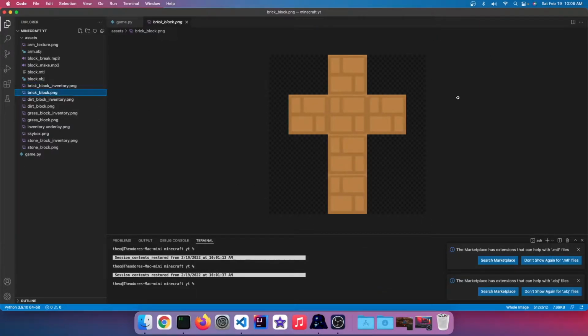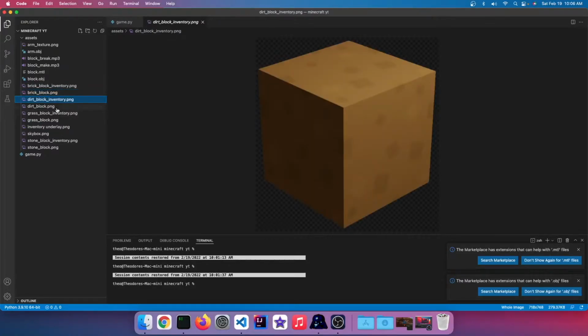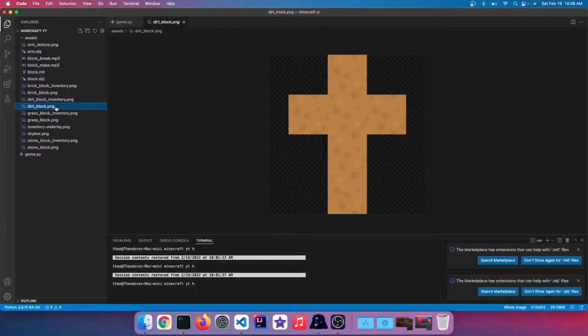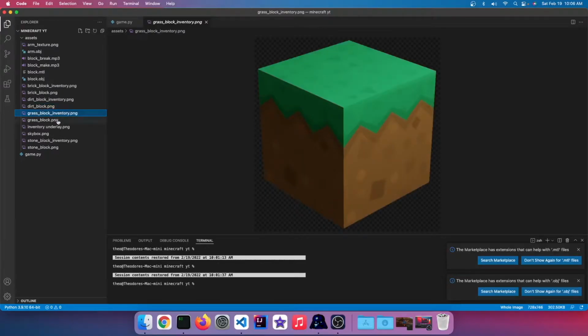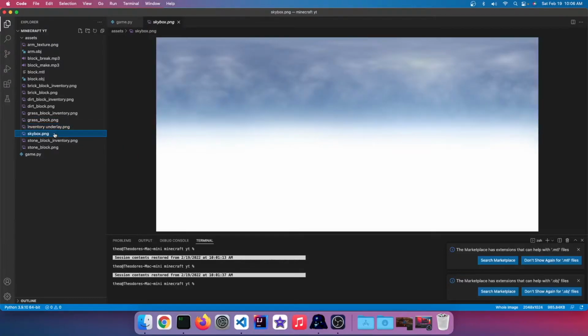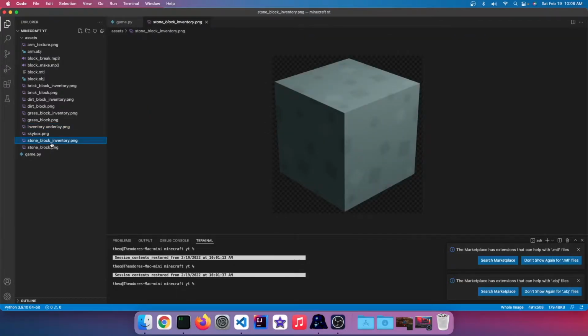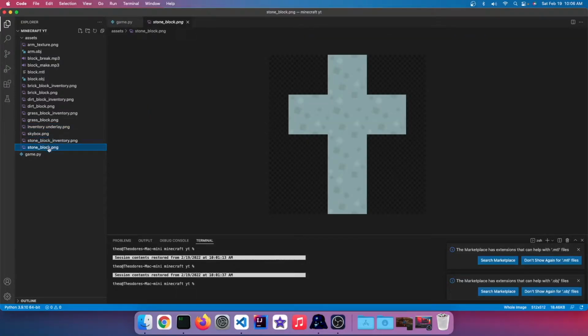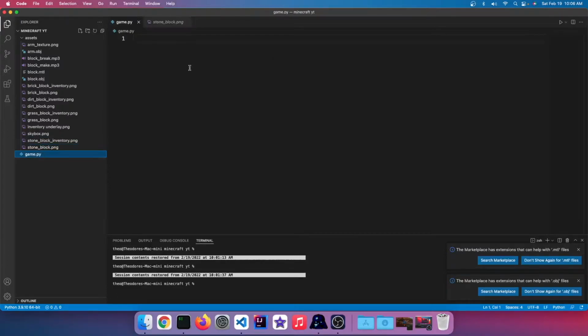And then this is the UV map for the brick block, which is going to actually wrap around the block to give it the texture. And then we have the dirt that'll show in the inventory. Hotbar, whatever. I use inventory. And then grass, and then the grass UV map, and then the inventory with the 4 slots, because we only have 4 blocks. And then we have our sky, and then we have the stone, which goes in the inventory, and we have the UV map. So this is all that we need. So we can start making the game.